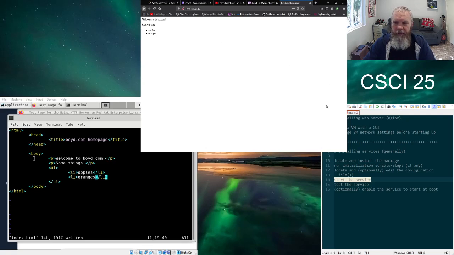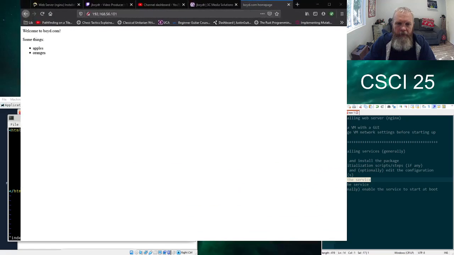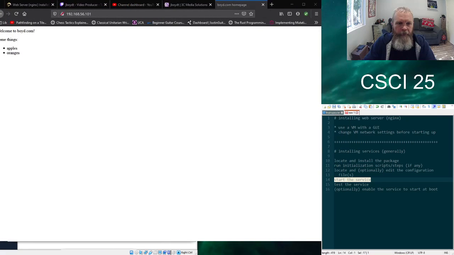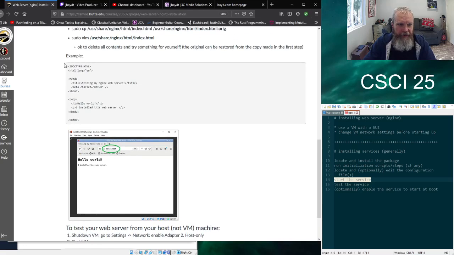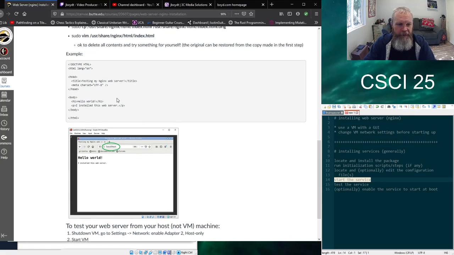So now we have a little web server running. And of course we'd want to probably add a whole bunch of other stuff. But that's my show. On the guide, by the way, if I blow this up, on the guide, I actually did a proper HTML page as an example. That's a proper validating, I think, HTML5 page.